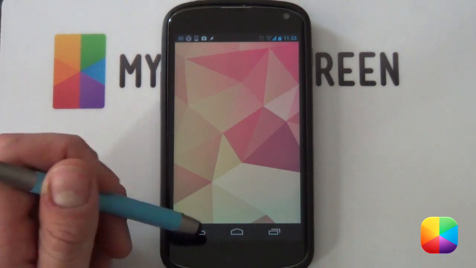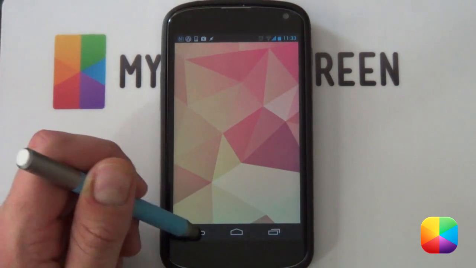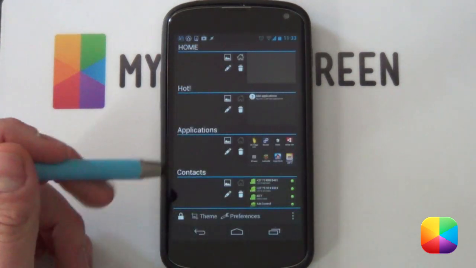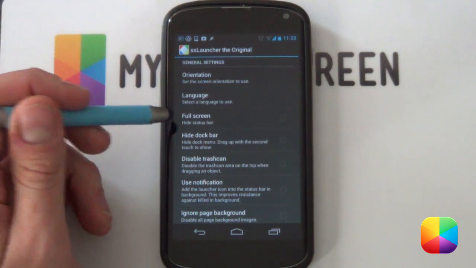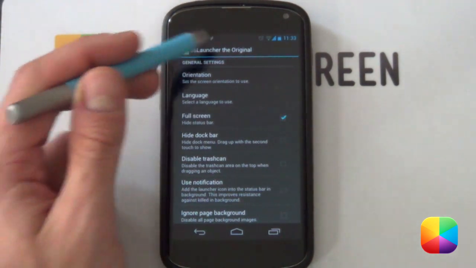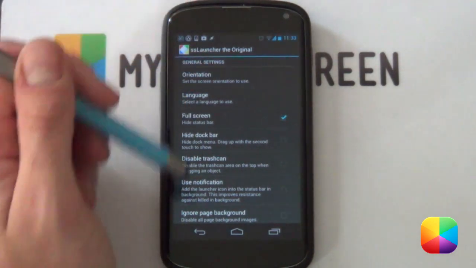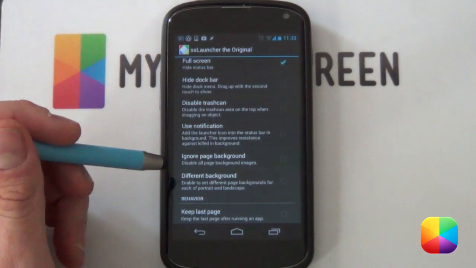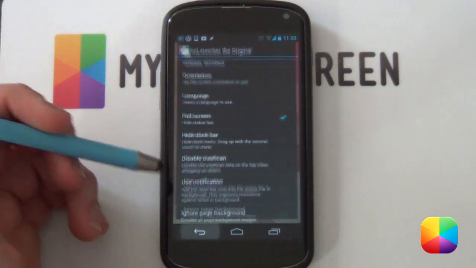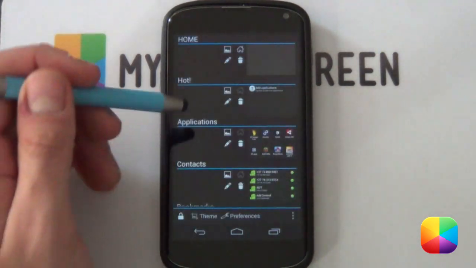In order to do that on a Nexus 4, you can just select back. Other devices, you can just go into your menu at the bottom there if you have a menu key. From here, we want to go into our preferences. From here, you want to select full screen. This gets rid of the notification bar at the top, but don't worry, you can still swipe down if you want to see what notifications you have. And yeah, that's it for your preferences, nothing much to it. We can go back now into our settings here.